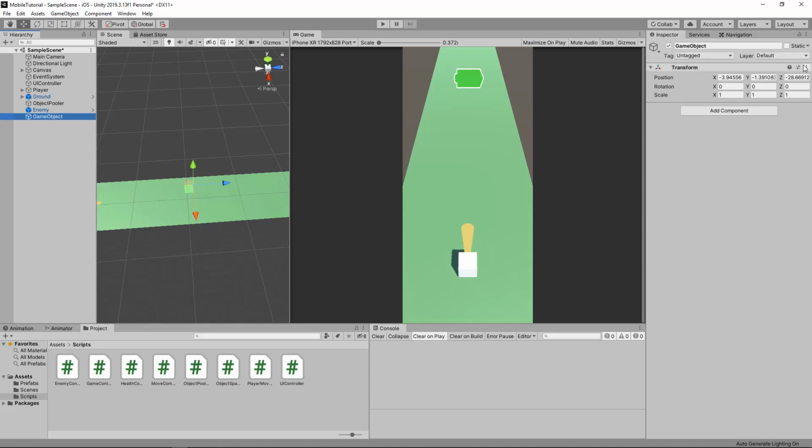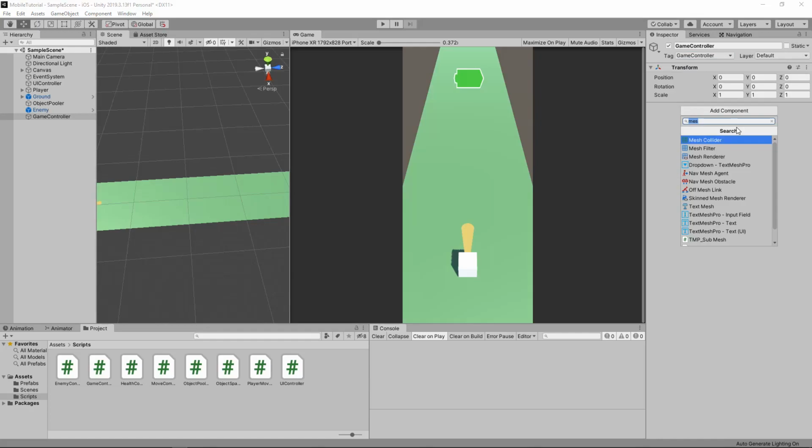So let's create an empty. I'm gonna reset the transform. I will call it game controller. We can tag it with game controller, and we'll add our game controller script to it.